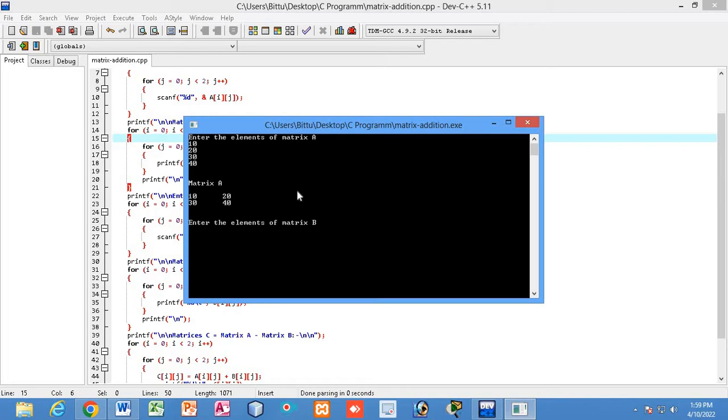Now I am asked to enter the elements for matrix B. Matrix A is done, I have entered the elements, and now I will enter the elements for matrix B. So let me start entering. For the first row first column I will add 40, for the first row second column I will add 30, for the second row first column I will add 20, and for the second row second column I will add 10.